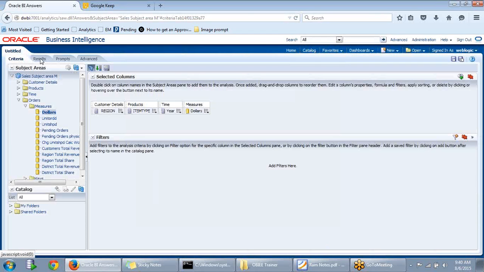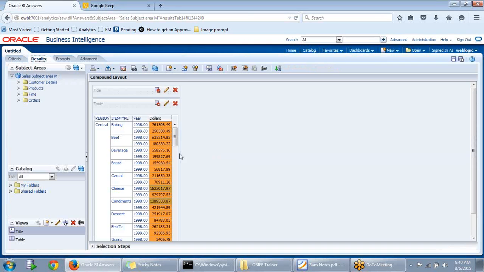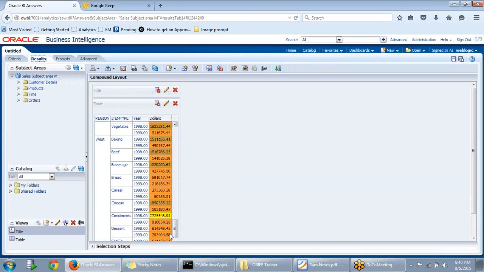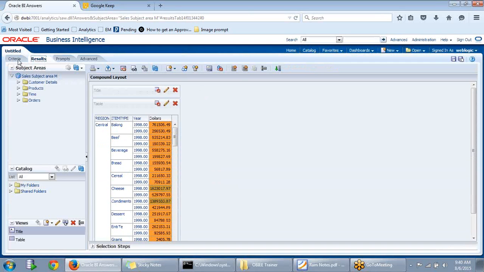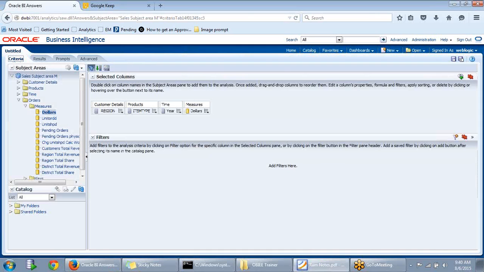OK. Let me verify the results whether it's displaying properly or not. It's working perfectly. In criteria, now I want to work on this legend.